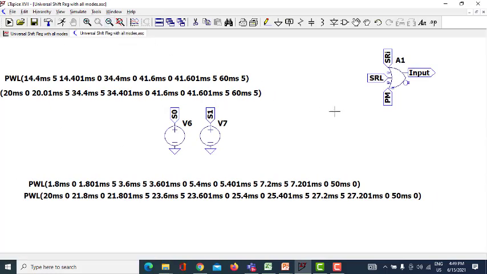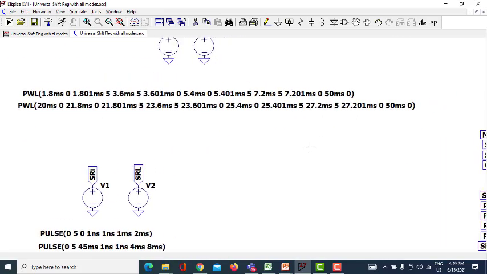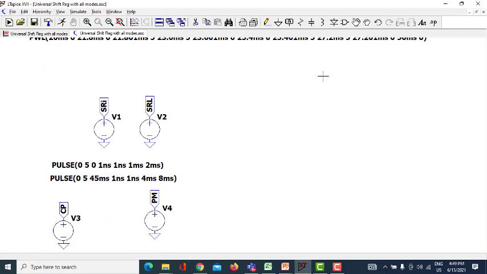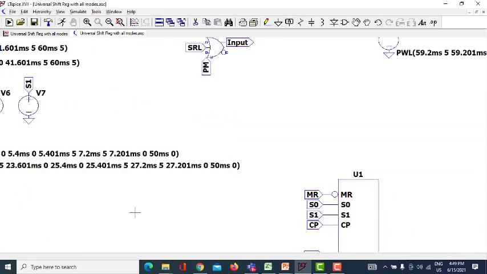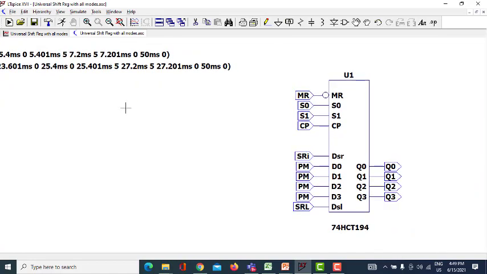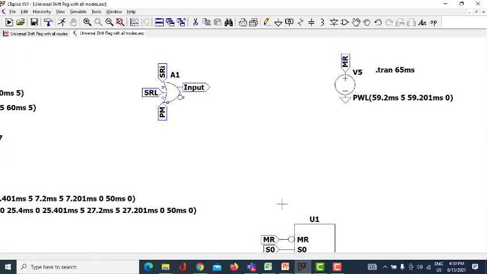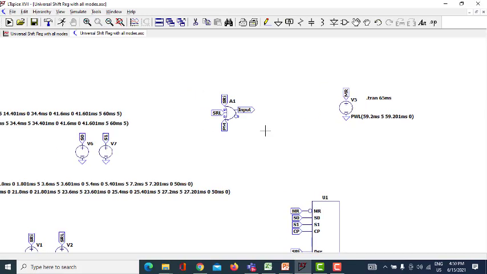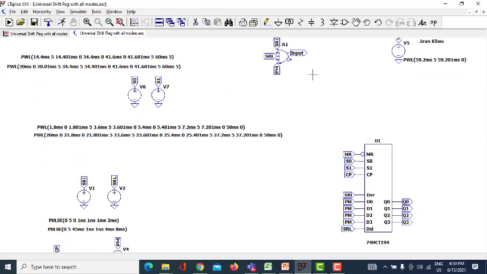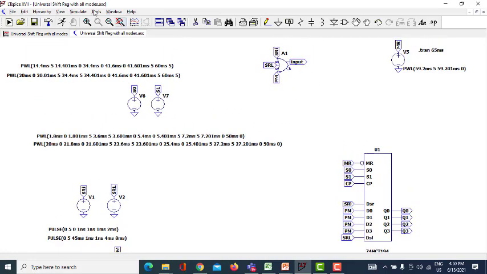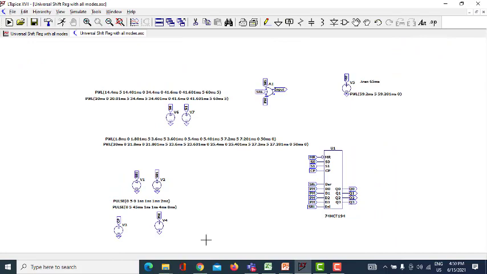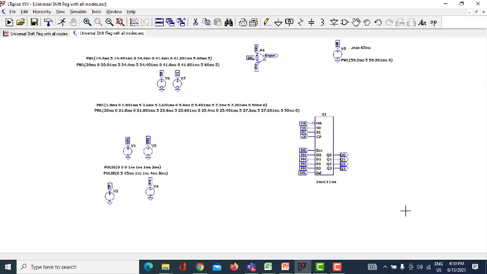This is my S0 S1. This is my shift left, shift right, and this is for my CP and PM, parallel mode operation, clock pulse, and this is going to be your 74HCT194 and your MR transient. Okay. This is going to be entirely defined. Okay. Thank you guys.